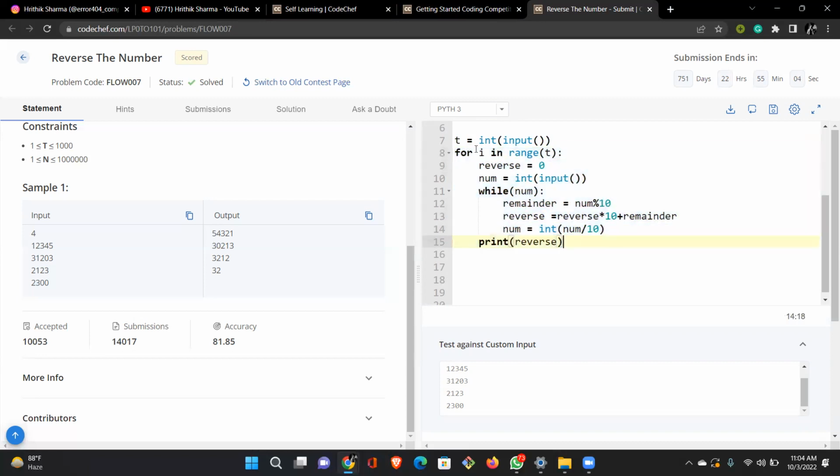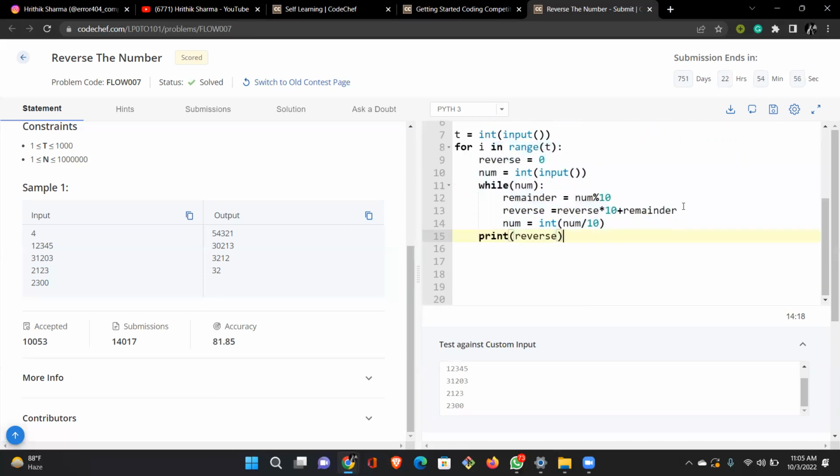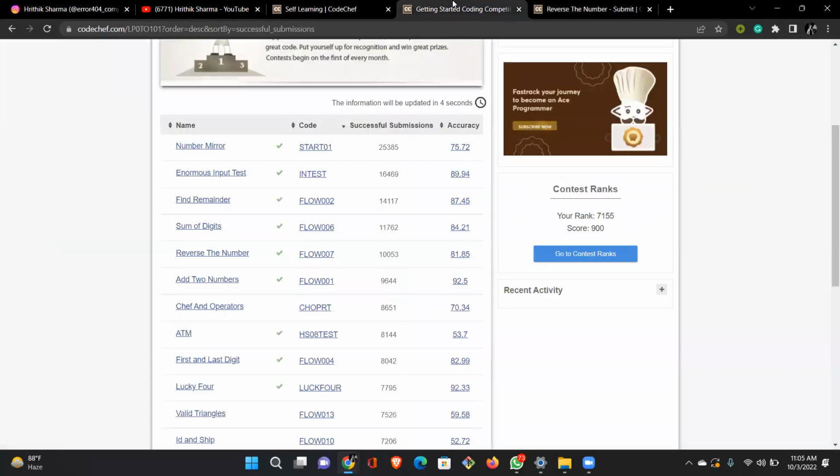So we are just having O of t. If you are not able to know what O of t is, you can just comment it down. I will make another video on how you can analyze your code by time. Okay, so we have just done reverse two numbers, and now what we are going to do is add two numbers.